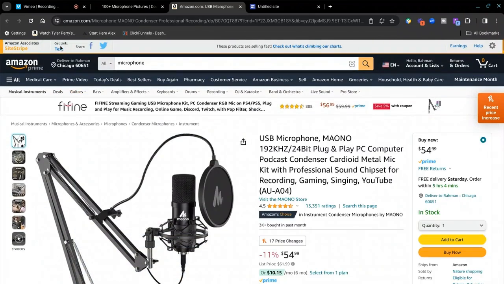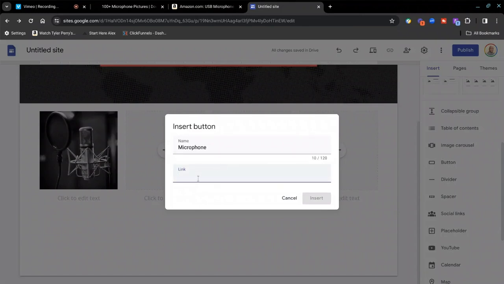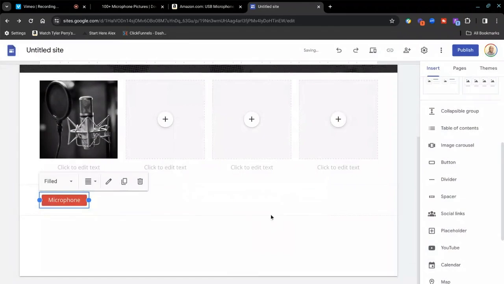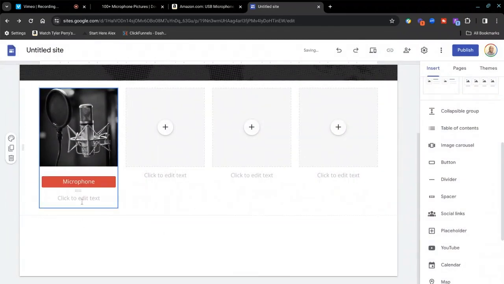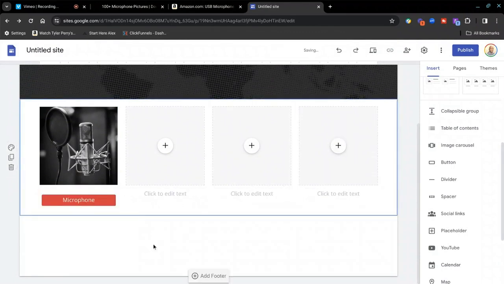And what we're going to do is go up here. If you got an Amazon Associates account, you already know where it's at. The top left corner, we press text link or get link for text, copy link, go back. And in the link right there, you paste that in, bam. Now it's in there. It's all good.